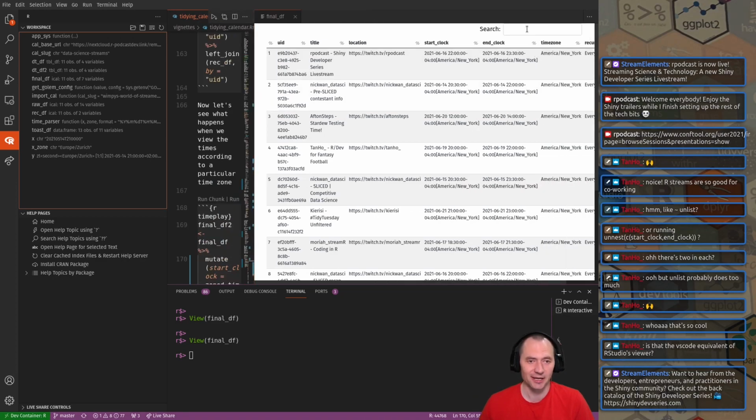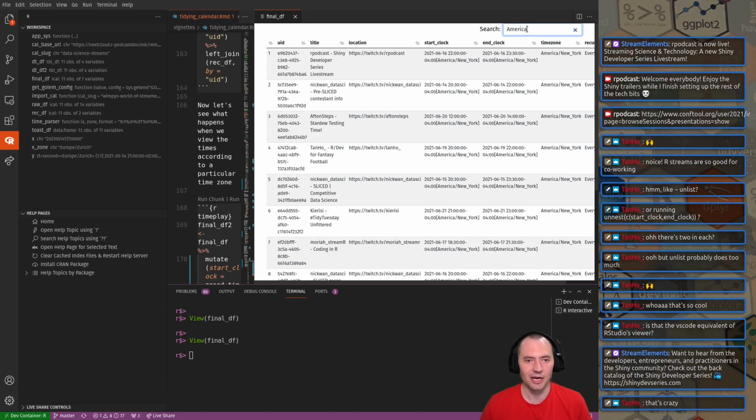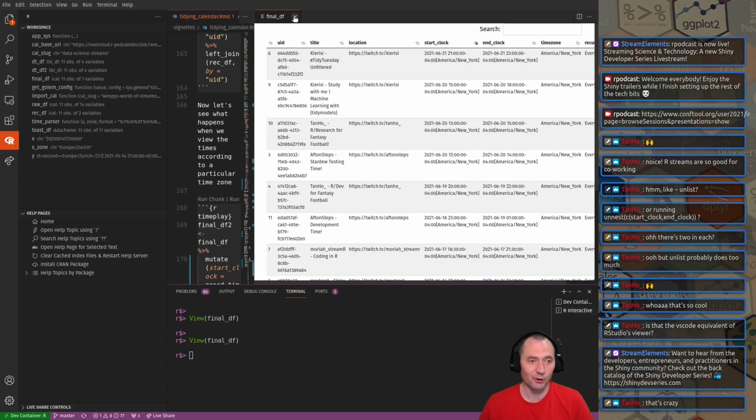It's kind of like DT actually, where you could then do a search, and well, maybe the search doesn't work like I thought it did, but it's supposed to kind of function like that. I think you can sort. Yeah, you can sort too, so you can do all sorts of fun stuff here. Yeah, I really like it.